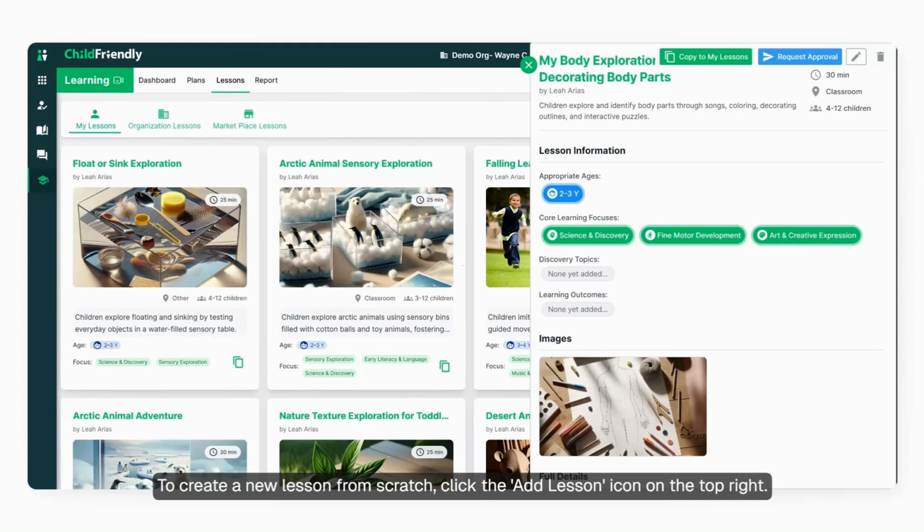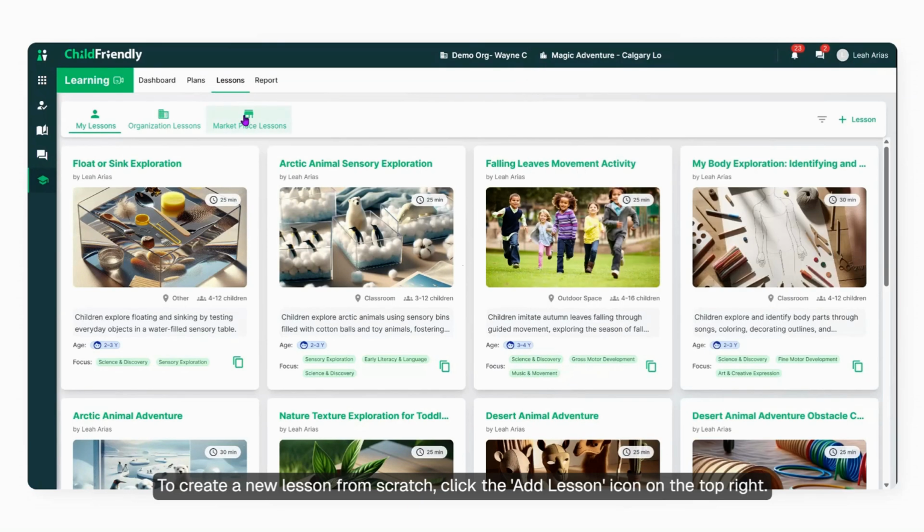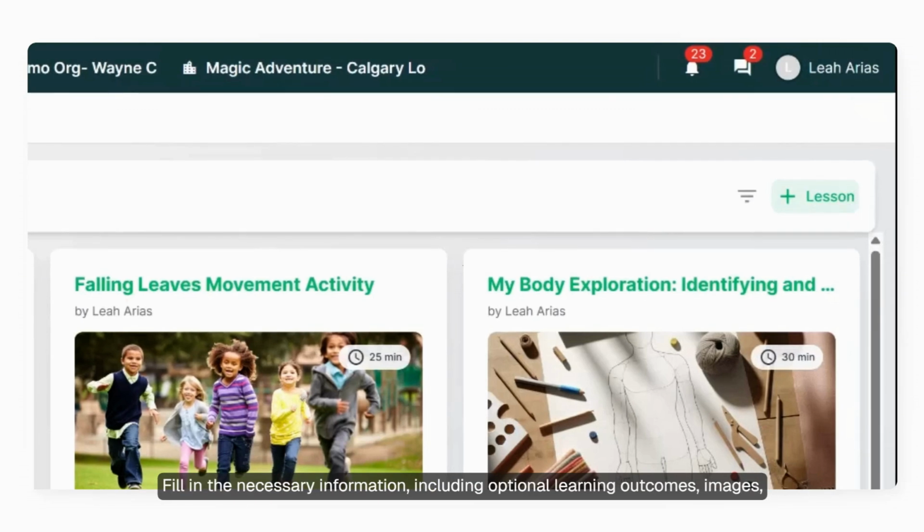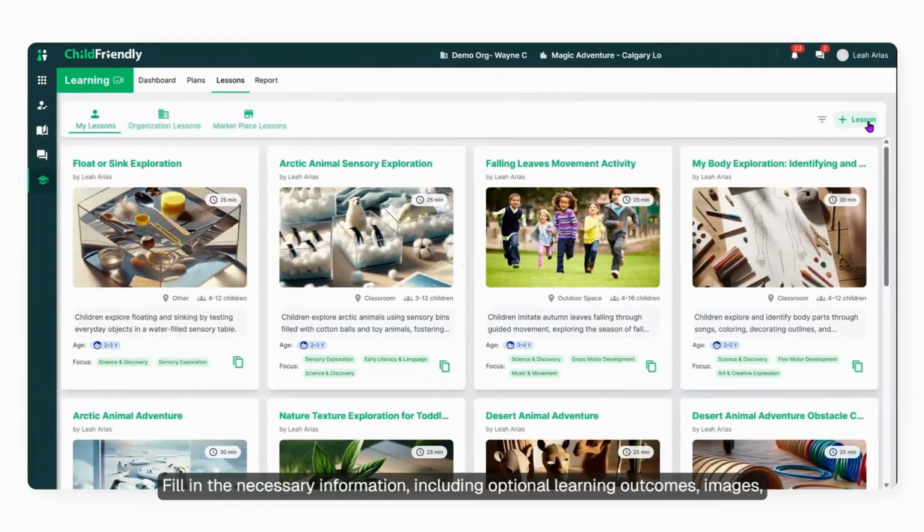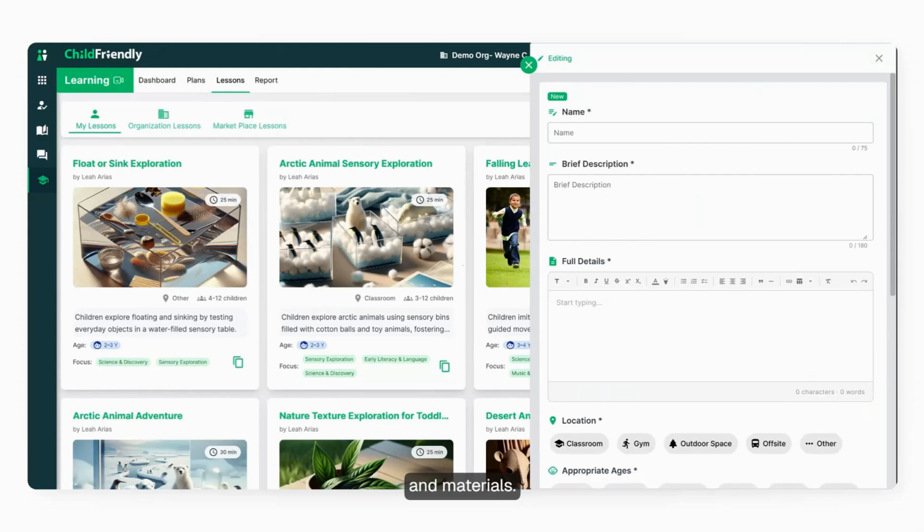To create a new lesson from scratch, click the Add Lesson icon on the top right. Fill in the necessary information, including optional learning outcomes, images, and materials.